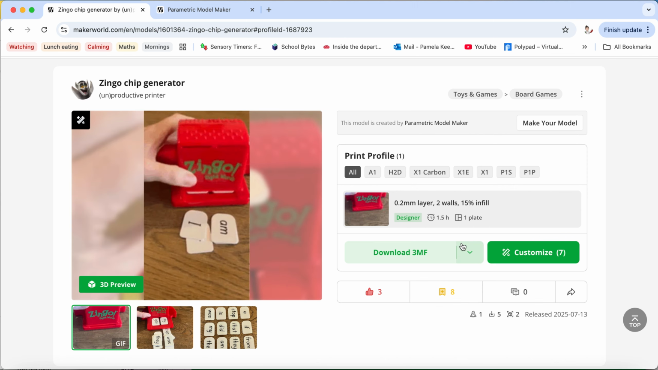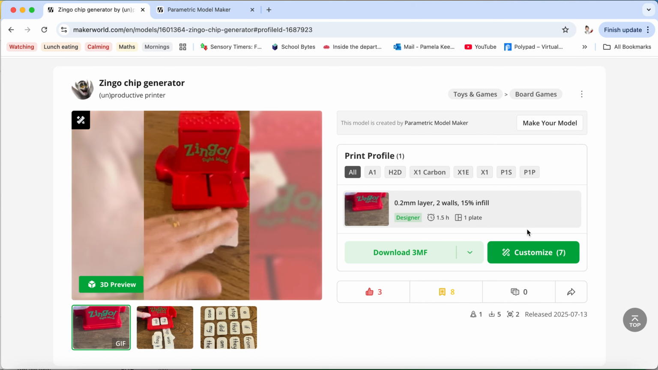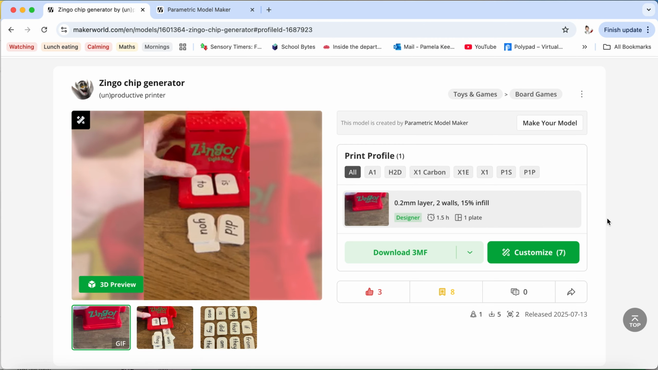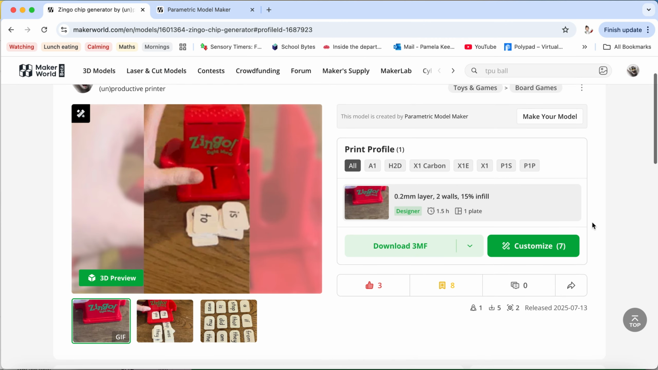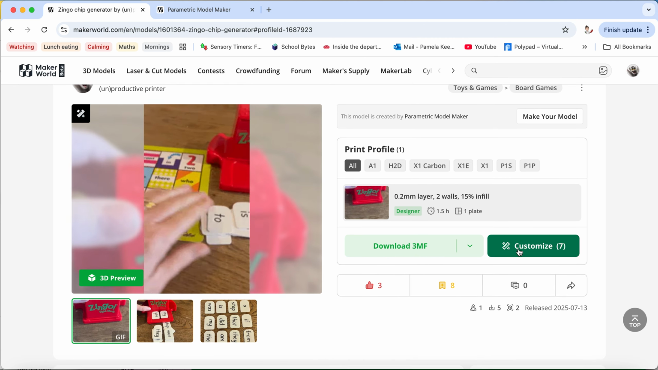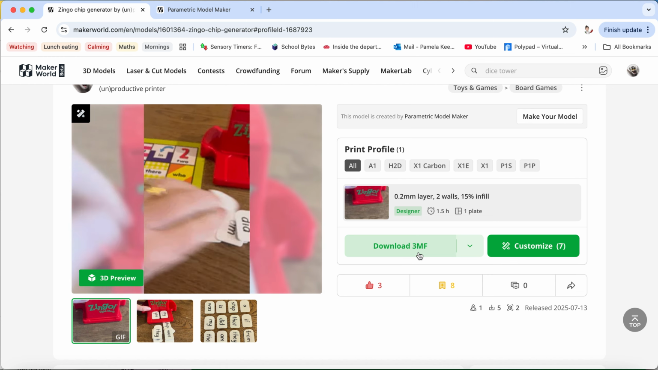Customizer for the Zingo chip generator. So you need to use this from a desktop computer. You cannot use it from your mobile. Click on Customize, not on Download 3MF.